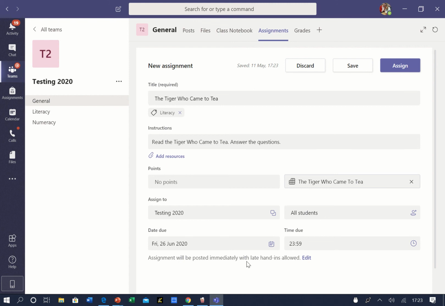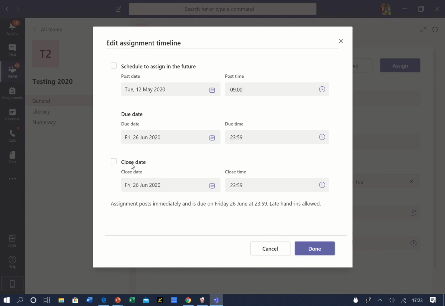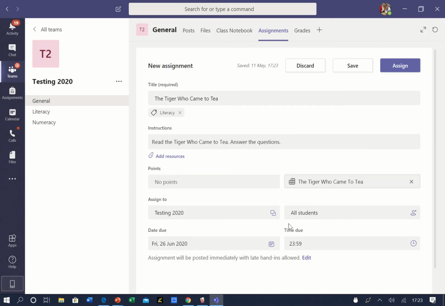So I've also left it late hand-ins because for me, it's not about a specific date. But perhaps if you're at a secondary school or you wanted something completed by a certain time, then you might want to edit that and change that they couldn't hand it in late. That's something that you can look at. So again, that's your personal preferences. You can go into there and have a play with it.